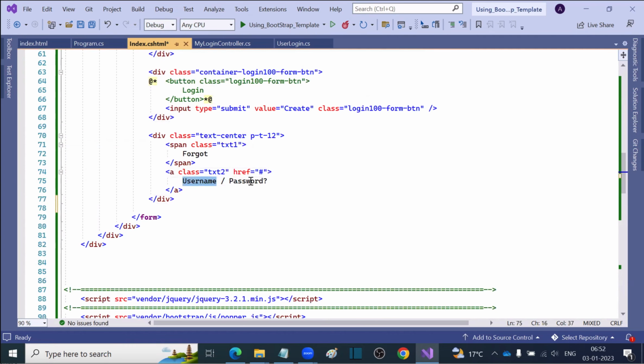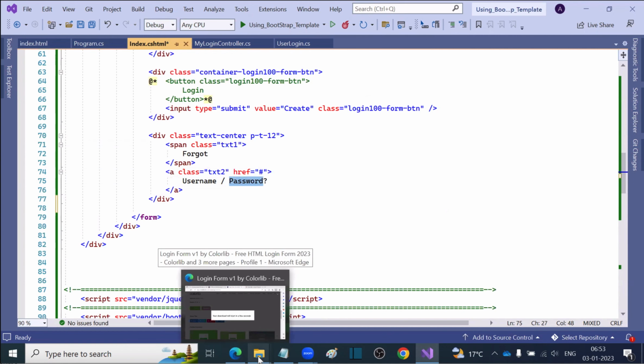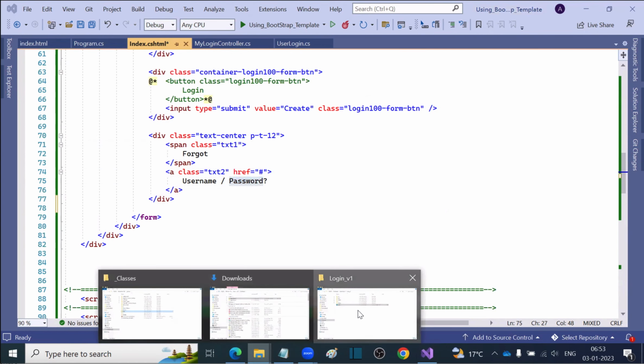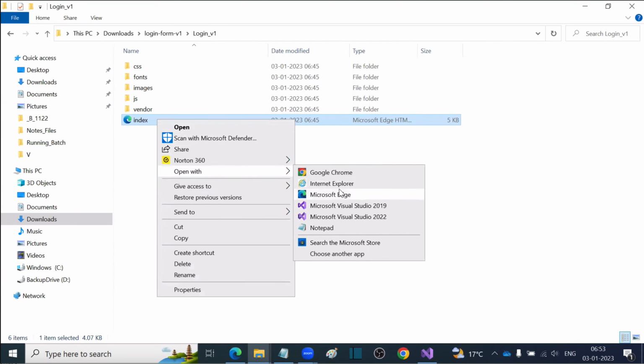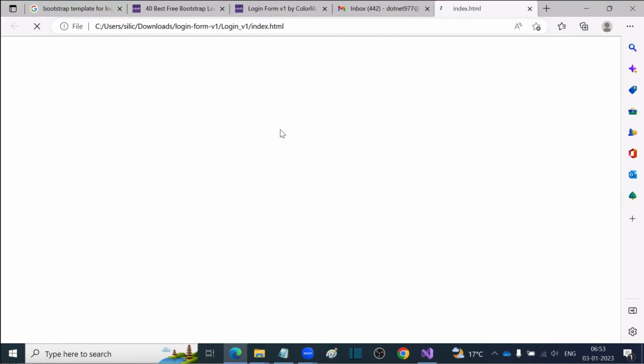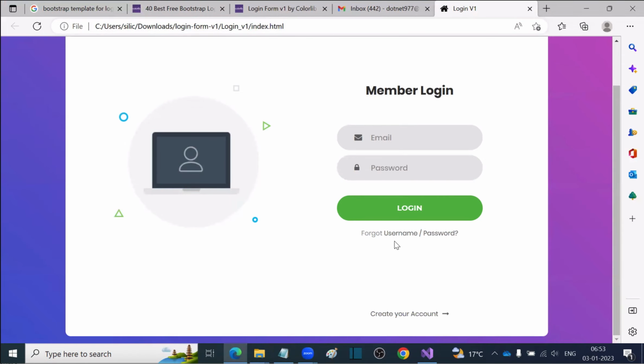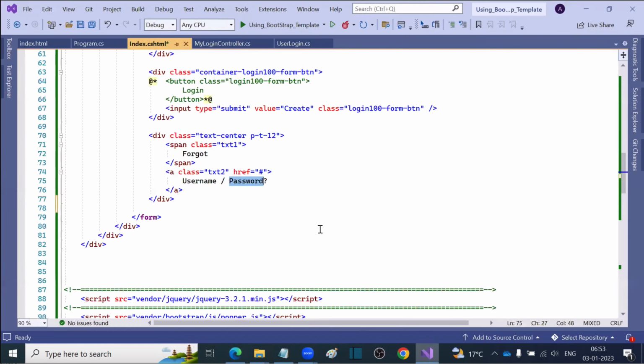What is this user password? If anywhere you are getting doubt about what it is, you can just open that and run it once. So come here, open it in browser and check what it is. Forgot username / password. So I don't want forgot username / password. I will say forgot password, something like this.